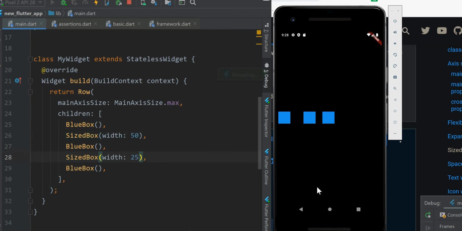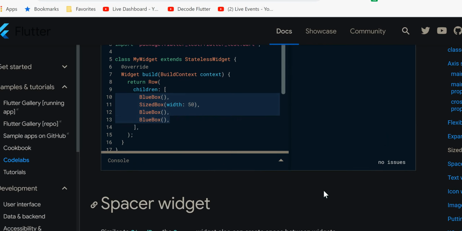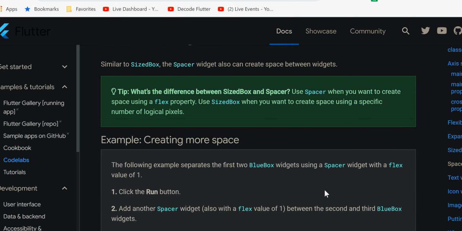There we go. What's this? Similar to the sized box, the spacer widget can also create space between widgets. What's the difference between the sized box and the spacer? Use spacer when you want to create space using a flex property. Use sized box when you want to create space using a specific number of logical pixels.